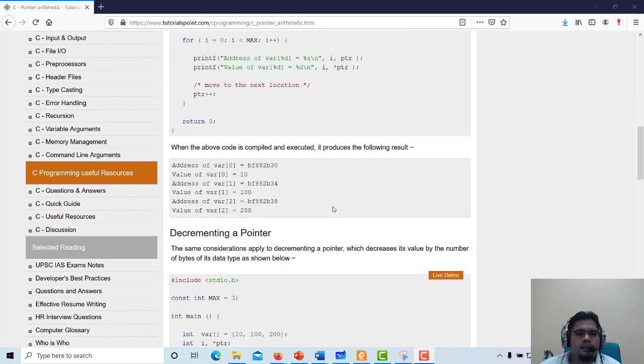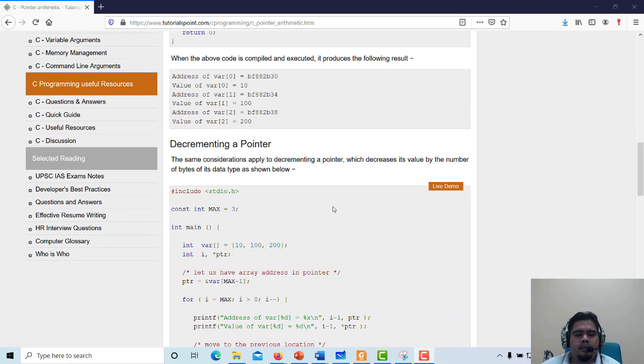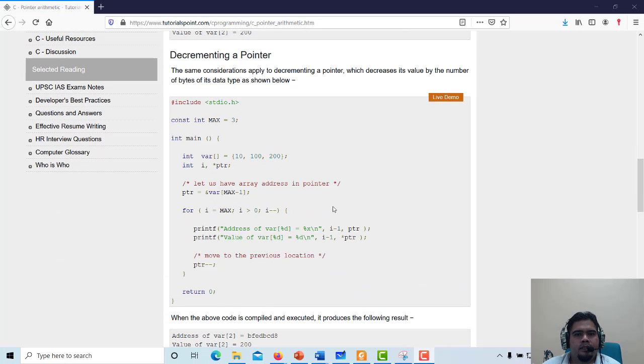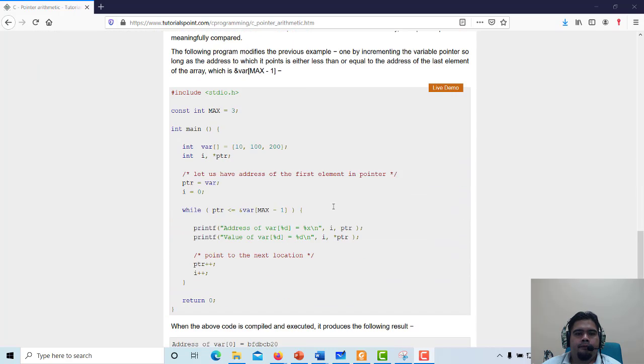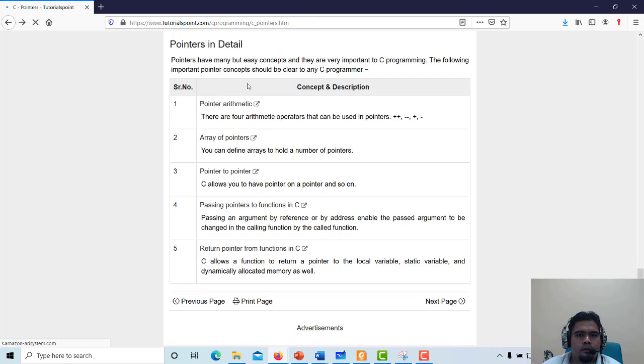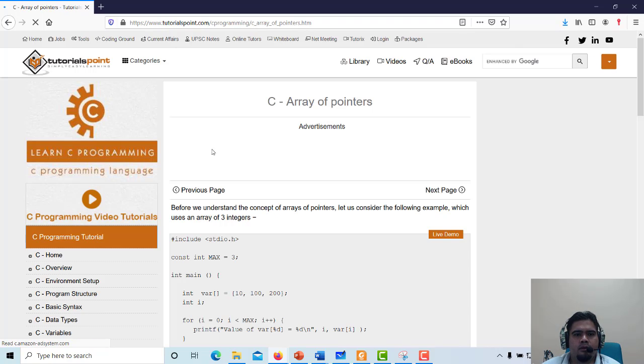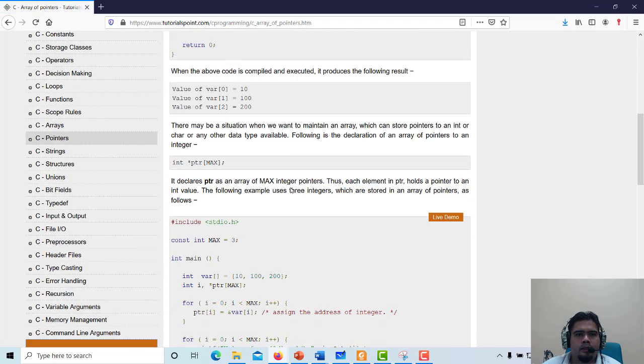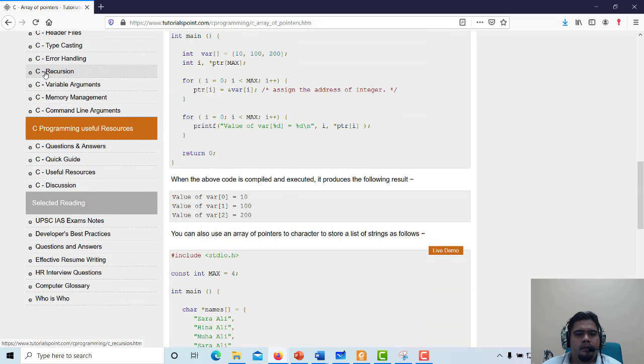Then for decrementing a pointer, the concept is similar. You can try to read this web page and then relate it to what we have discussed earlier. I will not discuss the array of pointers because the discussion is almost similar to this number one, so you can try to read it by yourself.